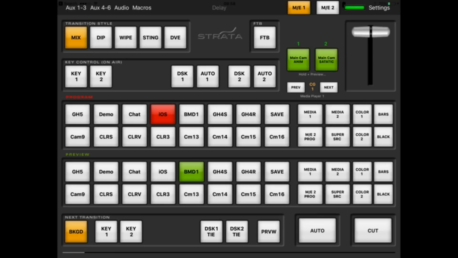But in the middle of the screen, you see it says program. So that's the out right now. iOS, you see, is lit in red. That's what's live. Preview monitors are down below. I can tap on previews and load up a different screen on the preview monitor. But as soon as I tap one of the top screens, that's what goes to the program. That's what I showed you before. But I don't need that.